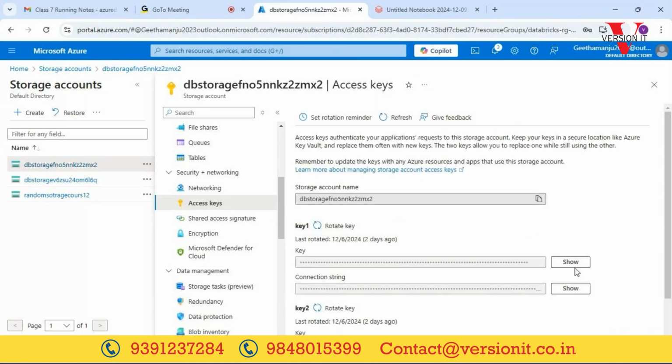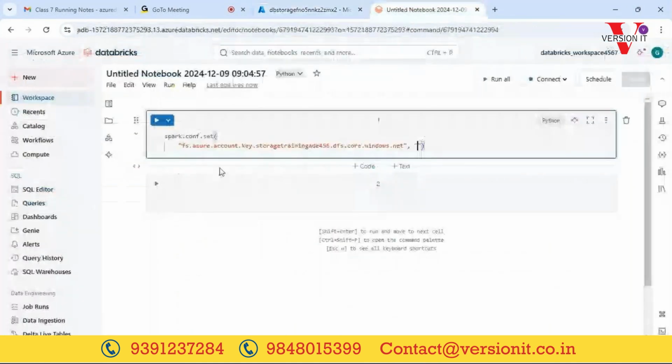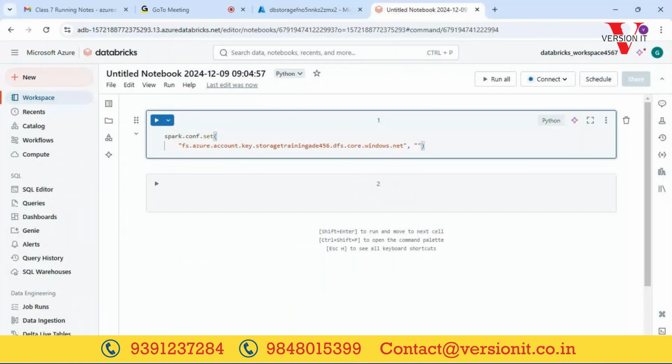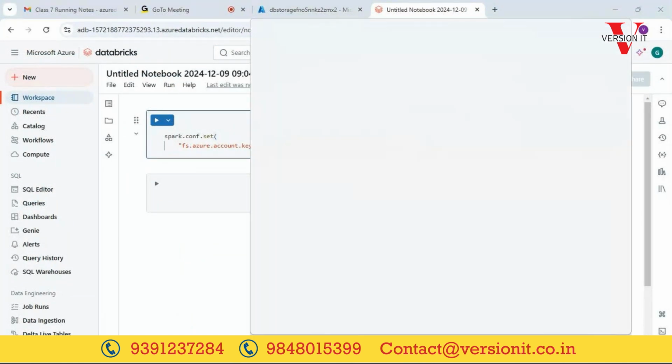Okay, so I'm copying this, and it is not copying properly, so that's why I'm going to keep it in a notepad.